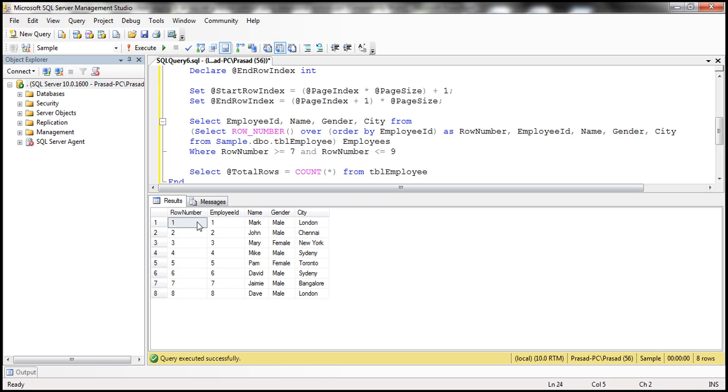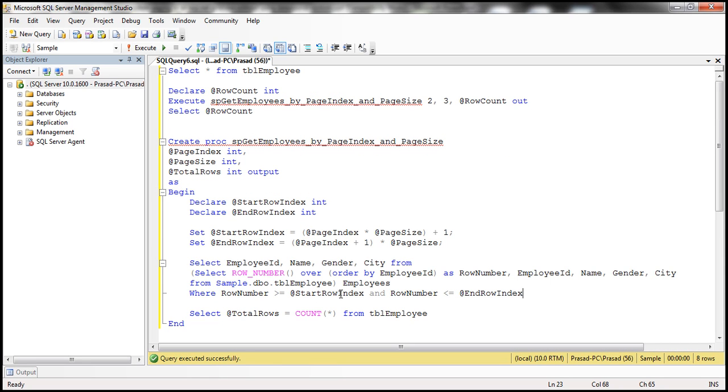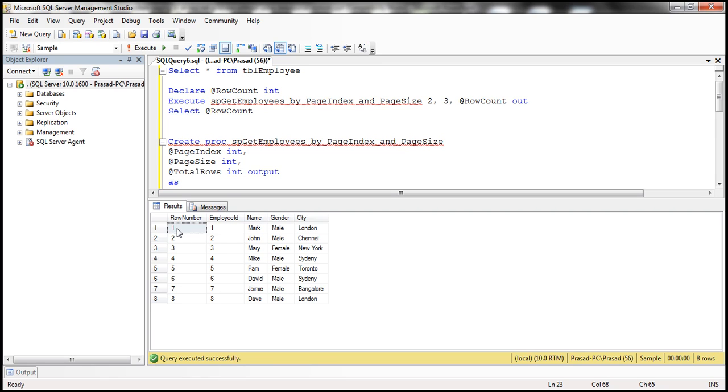So where row number is greater than or equal to start row index, and row number is less than or equal to end row index. Now let's understand what these start row index and end row index are. When I'm on the first page, the start row index should be 1, end row index should be 3. When I'm on the second page, start row index should be 4, end row index should be 6. When I'm on the third page, start row index should be 7, end row index should be 9. But since I only have 8 records, I will get 7 and 8.